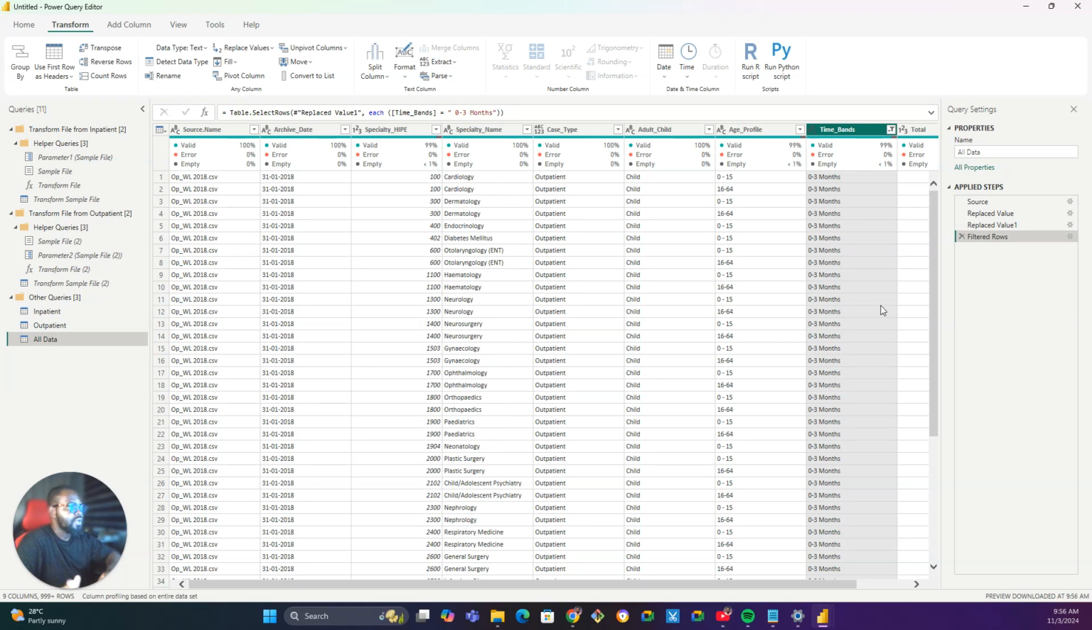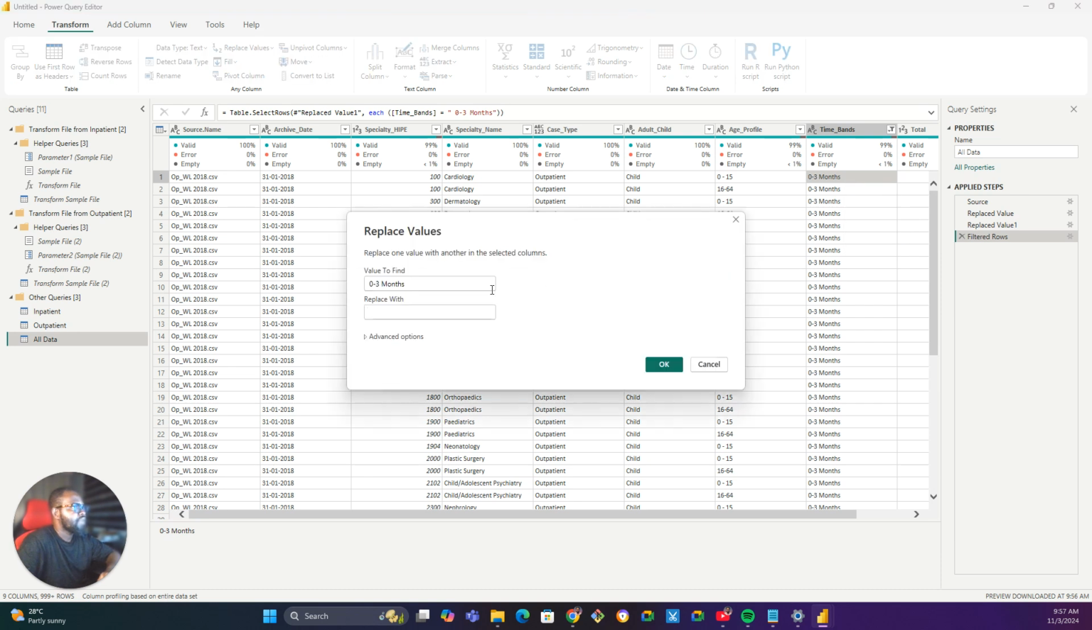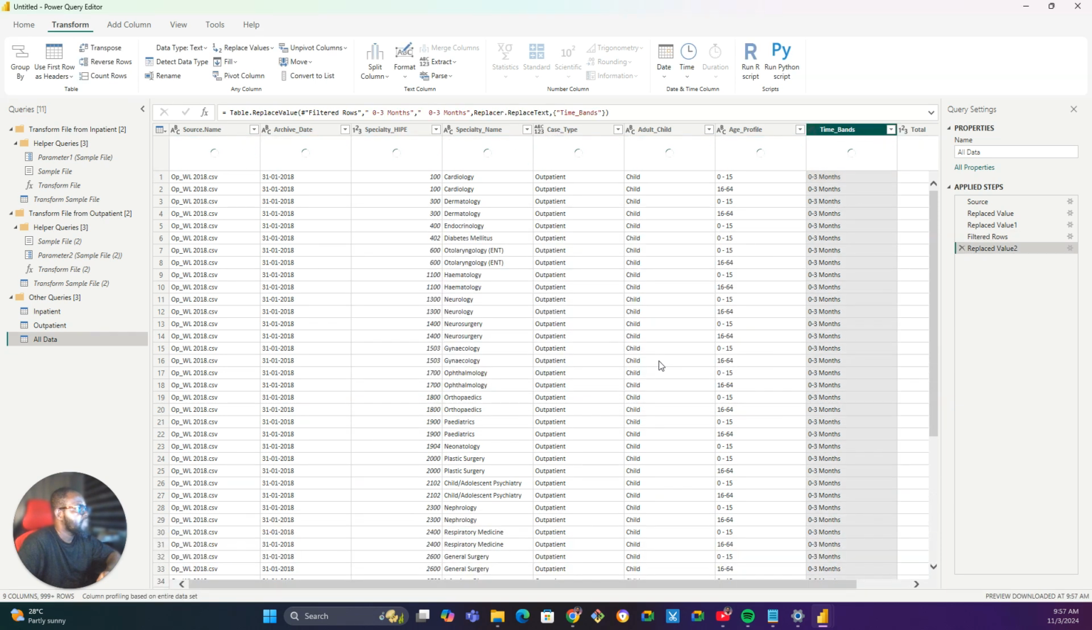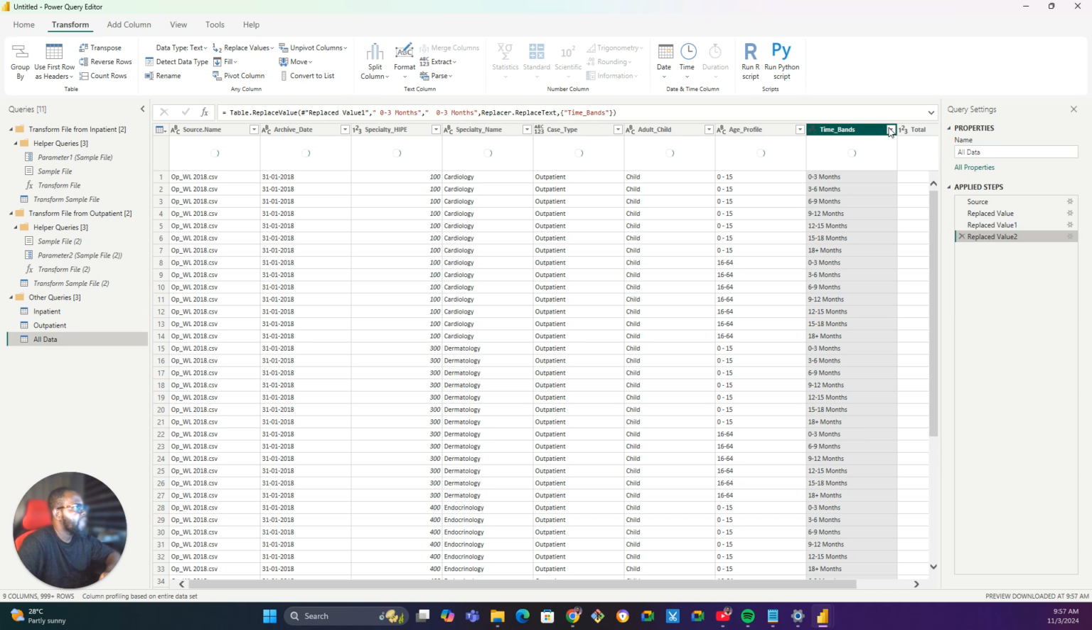So I copied the text in the former one, the first one, and then removed that from the view, brought the second one, and I want to replace the second one with the text I copied for the first one. So if I do replace values, I want to replace it with this guy. They look the same, but I promise you they are not the same. So let's just do paste. And if I go to that drop down now and say let's remove filtered rows, I believe I should see just one 0 to 3 months now because I've sort of made them alike.